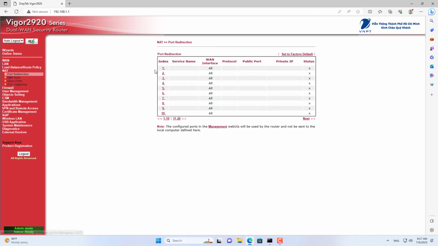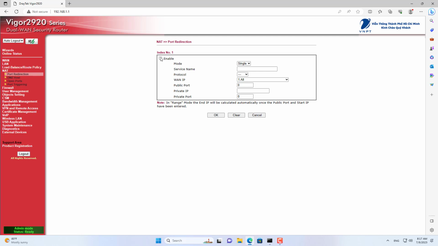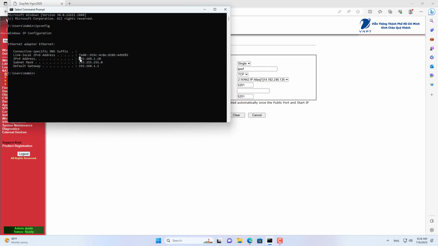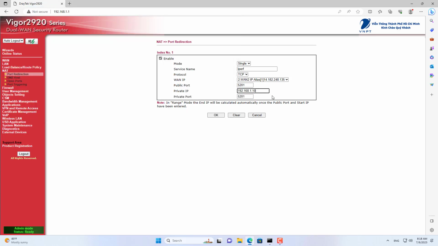Here you configure port forwarding as follows. You forward port 5201 to the server's IP address. You set the protocol to TCP. Specifically in this case I forward port 5201 to IP address 192.168.1.10. I have completed port forwarding on the router.